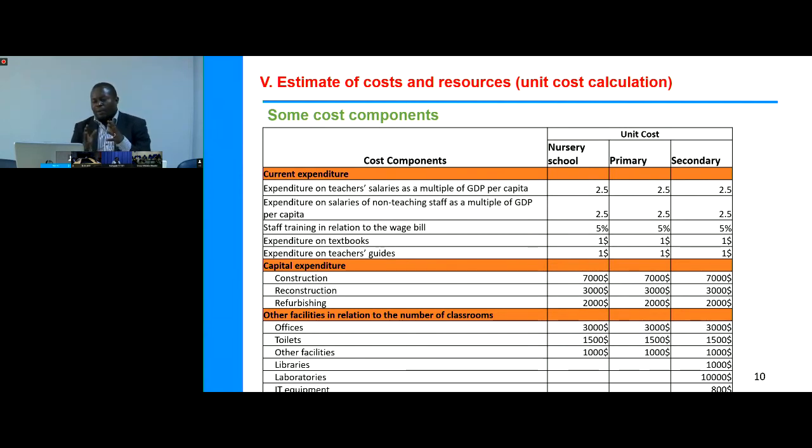We also had to determine costing to enable us to have an estimate for funding of our sector strategy. We had two levels.